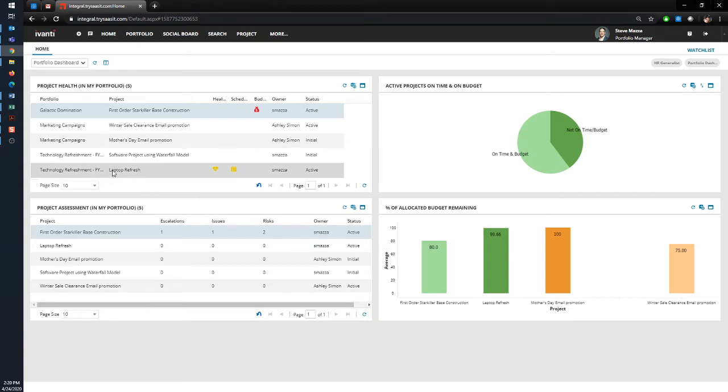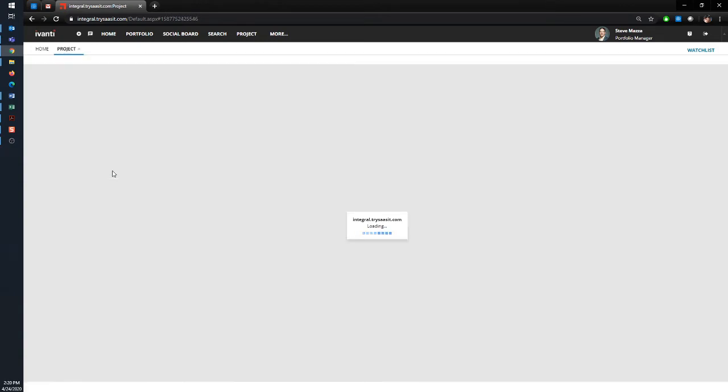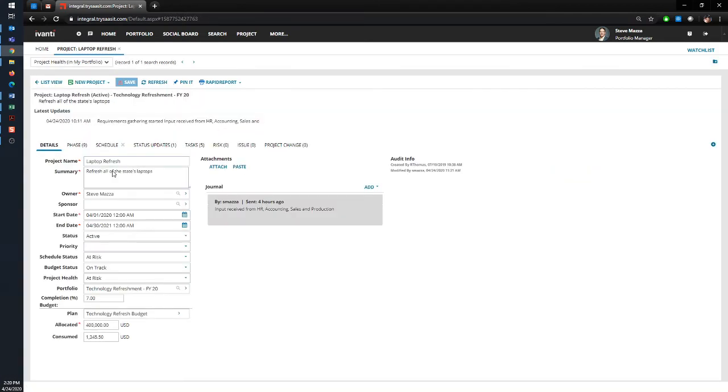And so we'll take a look at this laptop refresh project. And we can do that just by drilling into the dashboard, or we could have opened up the project by going to the project workspace. So there's also a portfolio workspace. And that's how you can get to all the items in your portfolio or all the projects that you have access to.